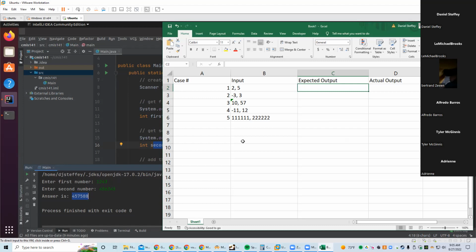After we fill out this table, I will explain why that's important. But we know our program just adds two numbers together, right? So if we give it 2 and 5 as the input, what do we expect the answer to be? We expect the answer to be 7. So that's 2 plus 5.